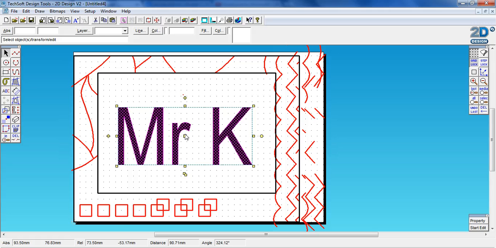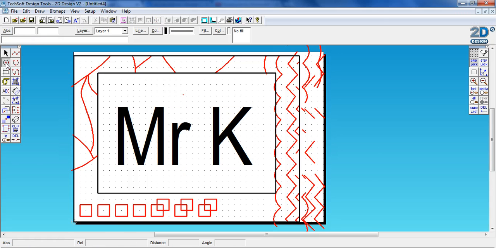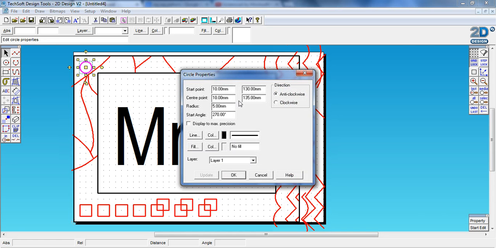If I go to select, I can then stretch the font. If you're going to make a nameplate, you might want to have things like holes where the screws are going to go through. Now if I create a circle, if I double click it and go to property here, I can change the diameter of the hole. So I might want to have a 6mm hole, in which case the radius, I should say, would be 3.